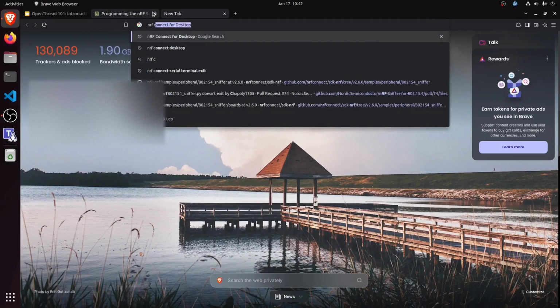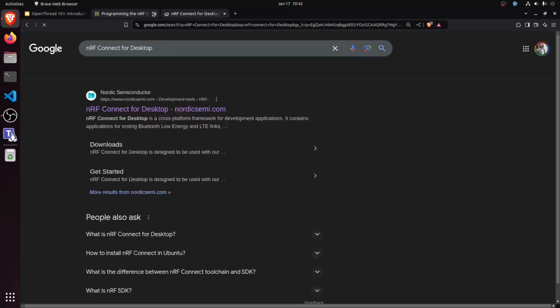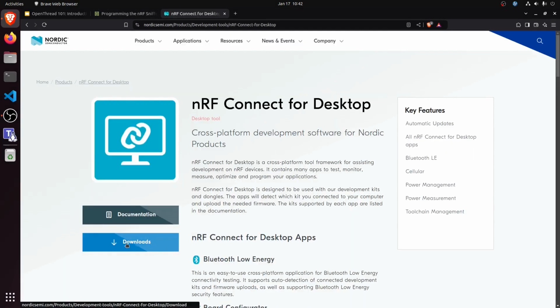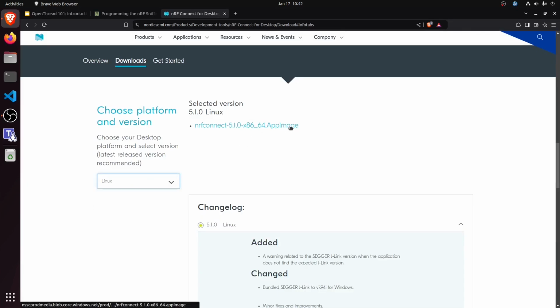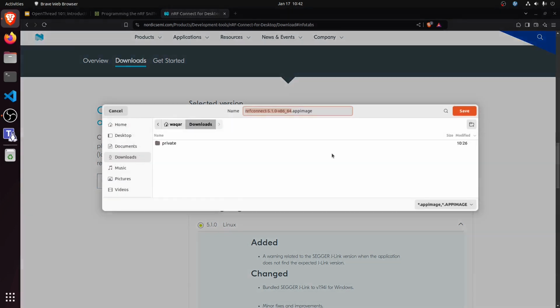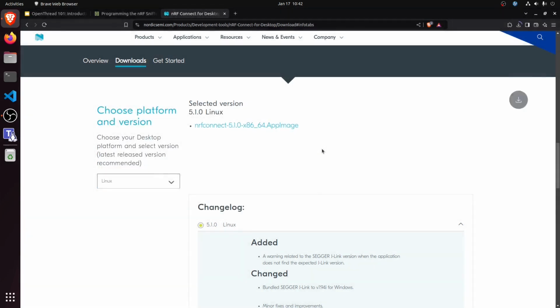First we would need to get this application, NRF Connect for desktop. We would download it for our system, which is Linux, and it's an AppImage. So let's download it also into desktop.